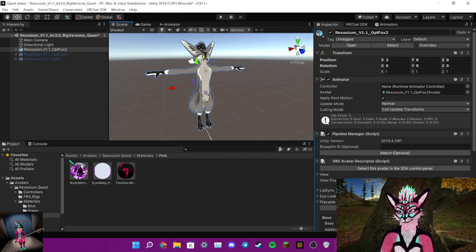So say you want to add your own textures. Sure, we can do that. Let me just get some pulled up here. Okay. We'll use one of my own characters.